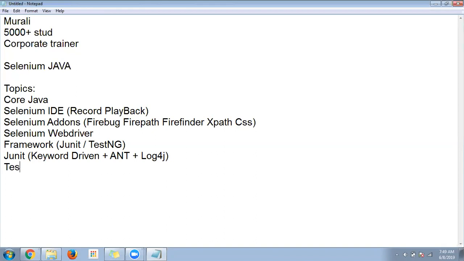Then after that, we will see the TestNG framework. We will go with the hybrid driven approach. What does hybrid driven mean? The combination of data driven plus modular driven, we will go for it. Here we will go with the help of Maven plus Page Object Model plus log4j plus TestNG listeners.